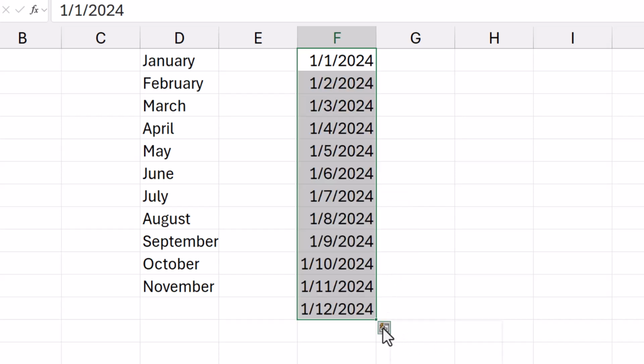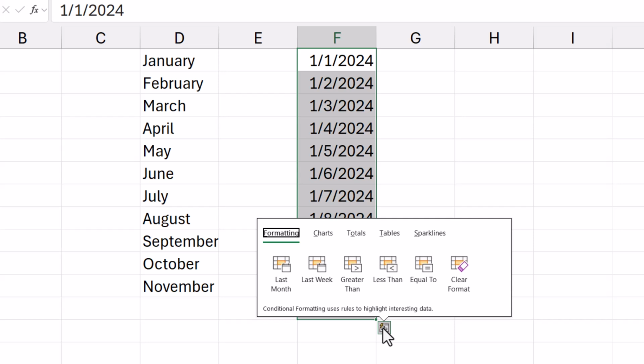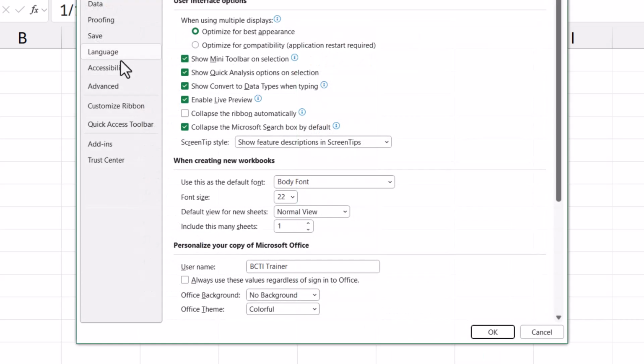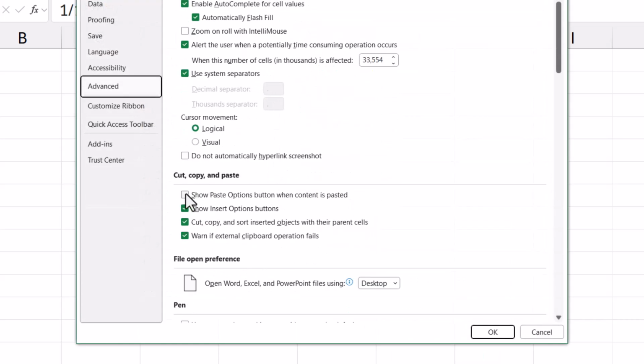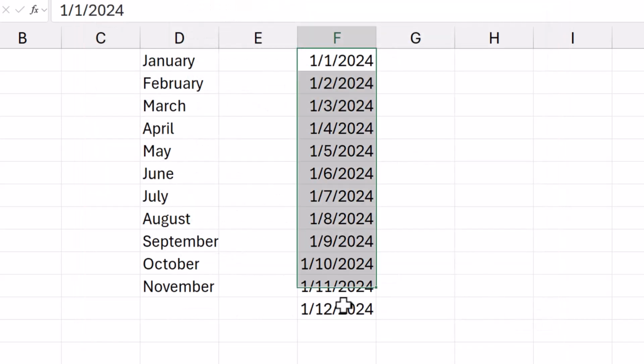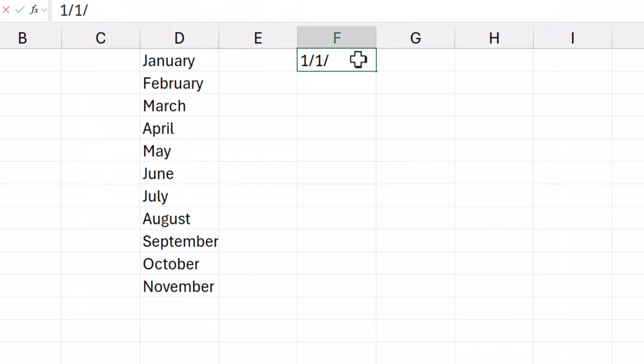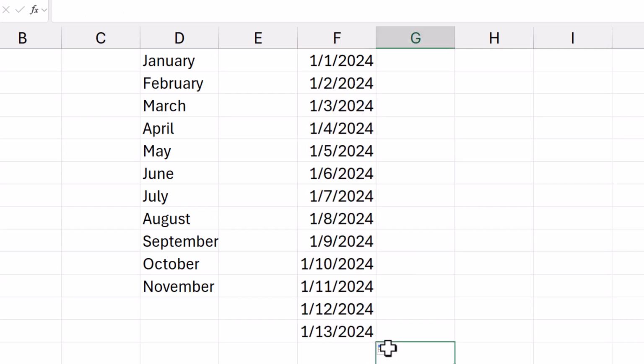Now this button is the quick analysis button. Quick analysis is usually used when you highlight an existing set of data, not for when you're trying to control the options when producing data using fill. So if you're getting this button instead of fill options, we'll go back into program options, advanced, scroll down, and check this box. Hit OK.